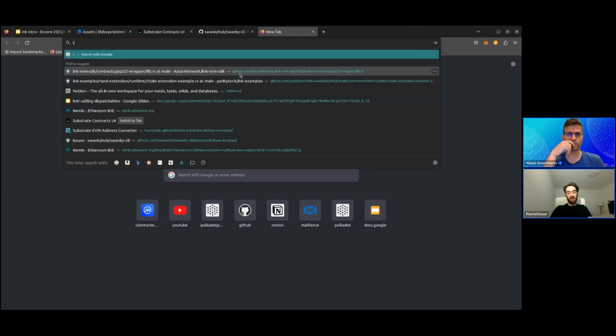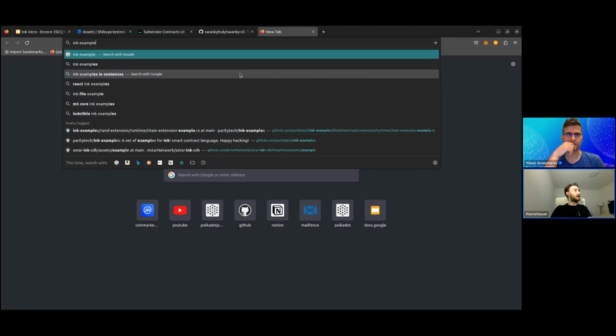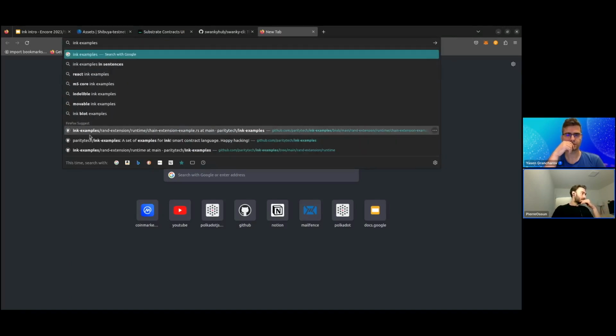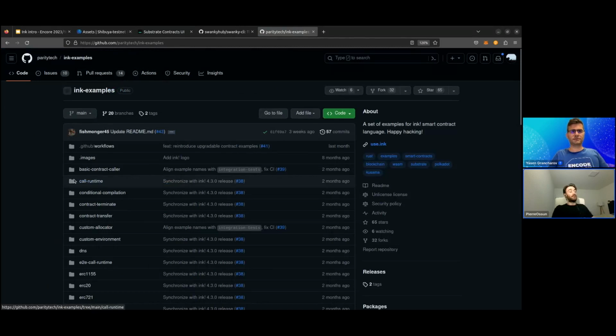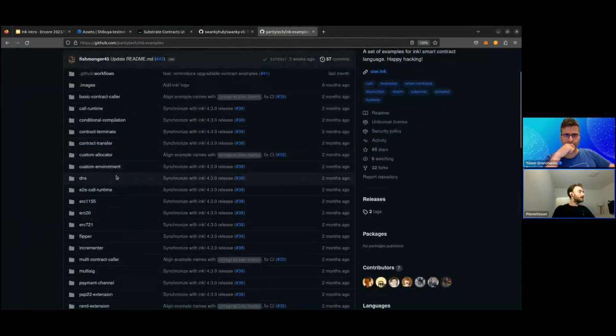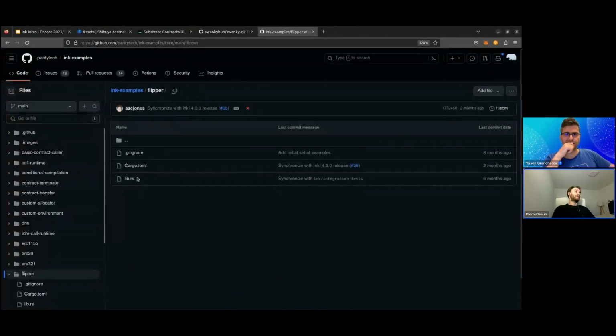Another thing, there is ink-examples. It's a repo maintained by the Parity developers. And here you have several examples, all really interesting. And here you have the Flipper. So you can also go to ink-examples and Flipper.